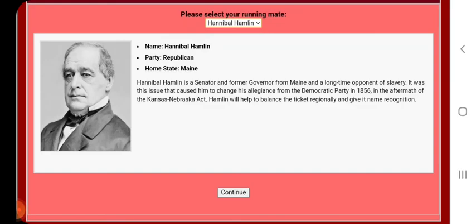So Hannibal Hamlin is a senator and former governor from Maine and a longtime opponent of slavery. It was this issue that caused him to change allegiance from the Democratic Party in 1856 in the aftermath of the Kansas-Nebraska Act. Hamlin will help to balance the ticket regionally and give it name recognition.